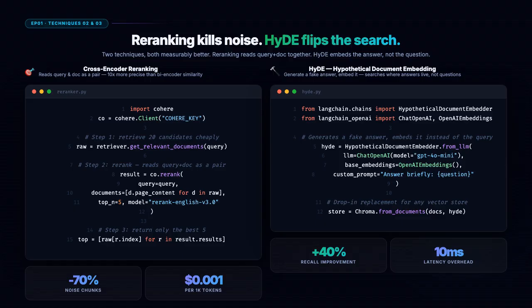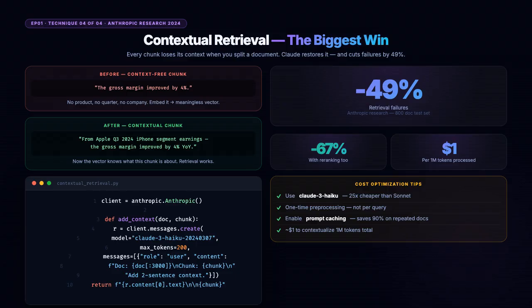First, set up the ensemble retriever. Create your ChromaDB vector store with OpenAI or Ollama embeddings for dense retrieval. Then create a BM25 retriever on the same list of document chunks for sparse retrieval. Combine them with LangChain's ensemble retriever, passing the weights list as 0.6 and 0.4.